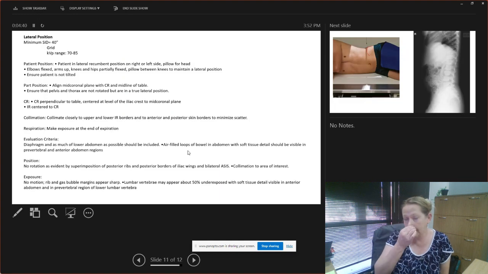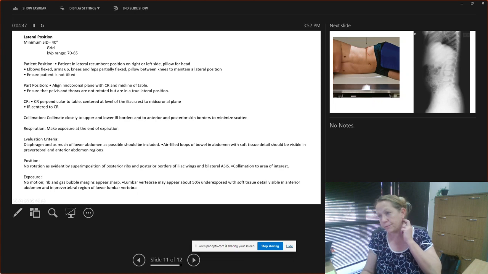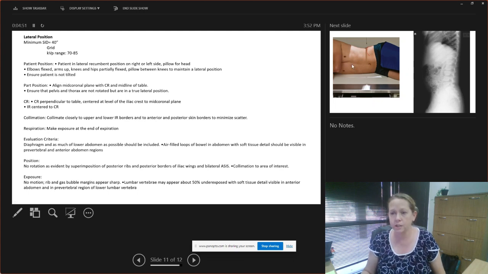So here's a lateral abdomen position. Do it on the table, same as before, 40 inches grid, range is 70 to 85. You just have the patient turn onto one side or the other. The elbow's got to be flexed up, arms up, knees up. And let's see, we're aligning the mid-coronal plane with the midline of the table. The patient still has to take a deep breath and blow it all the way out.